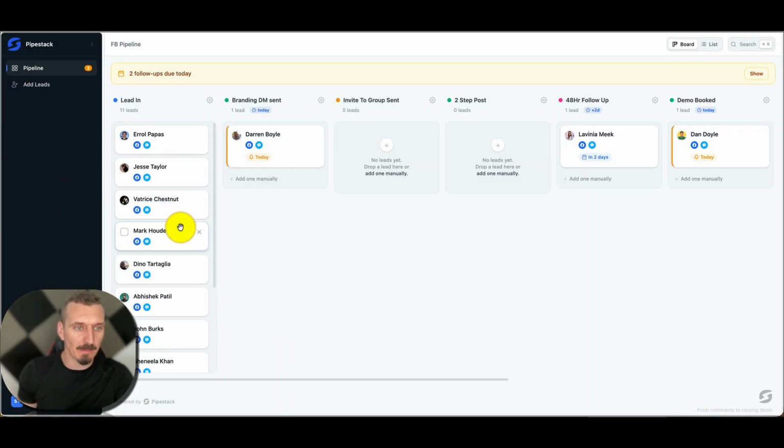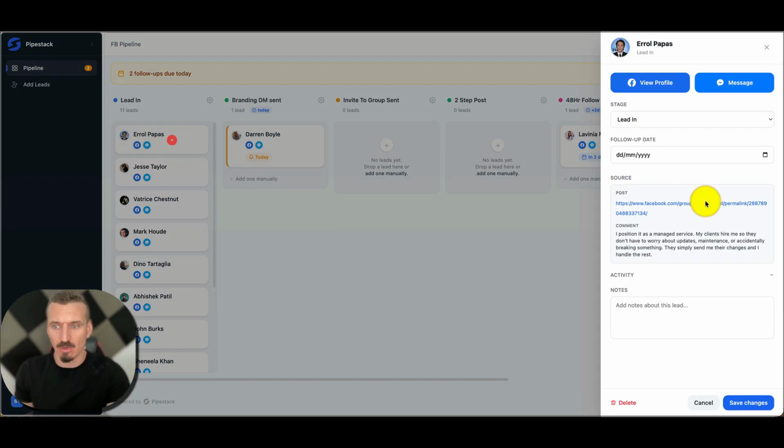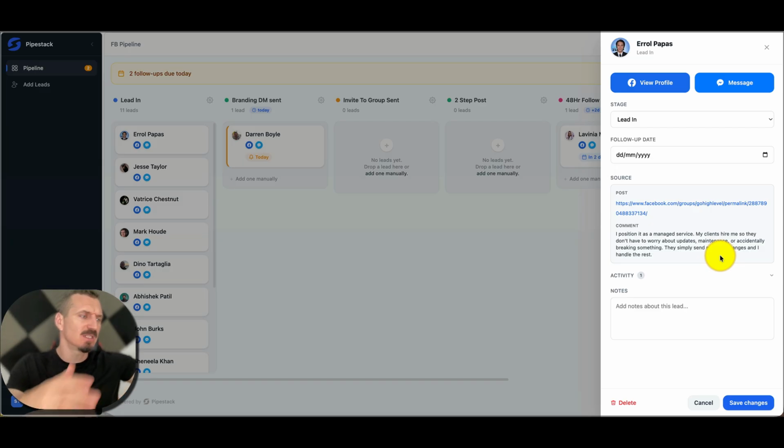If I go to those people I pulled from a random post, Errol said, "I position it as a managed service, my clients are..." This is very important because you don't have to go manually take notes and write. How many times will you see posts in some group or someone else's profile or on your post where people say, "Oh, I resonate with this so much, my husband did this and that." Like I had a client yesterday, who helps women with relationships, tell me, "He gaslights me, he says this and that."